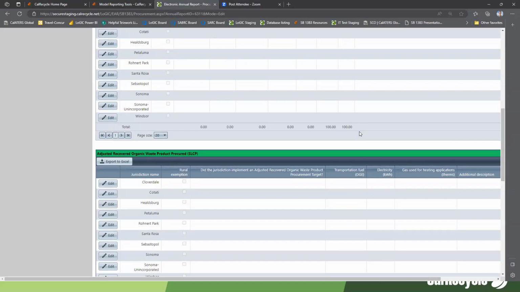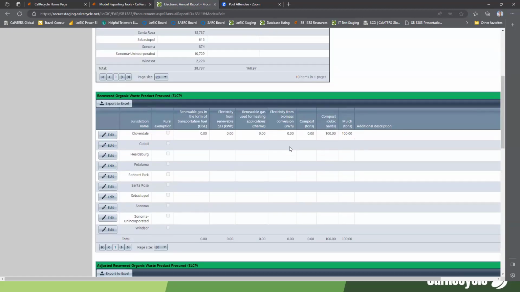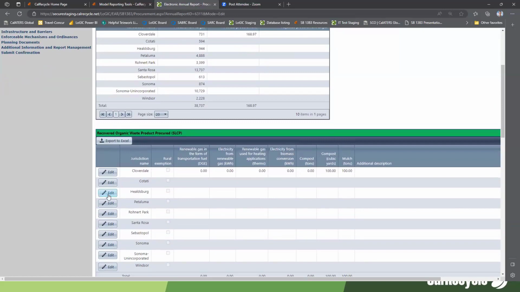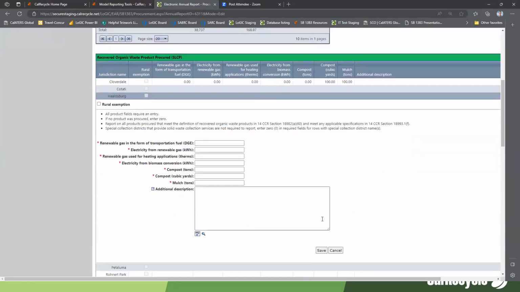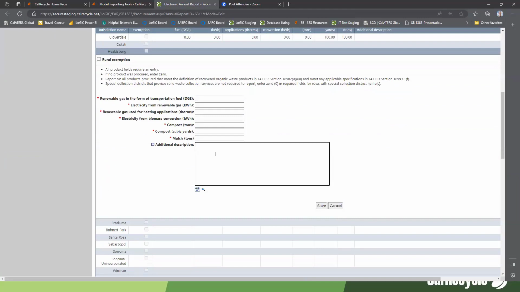So we do have a question from an anonymous participant, so I'll go ahead and read it. If we order mulch in cubic yards, is there a conversion equation we should use? No, there's no conversion equation in the regulations, like an improved conversion factor. In that scenario, what I would do is, in this additional description box, describe the method that you used to convert cubic yards of mulch to tons.